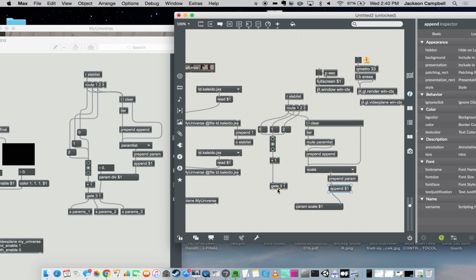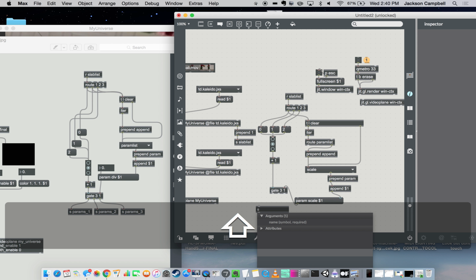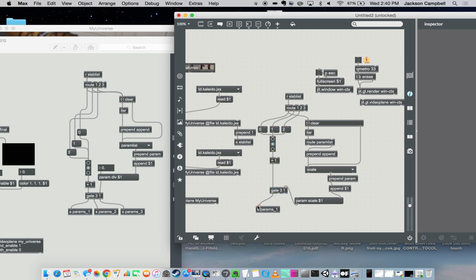We then send this correctly formatted message out the gate inlet, and it goes to one of three param levels. Send params underscore one. So that would be for the layer one parameter. Underscore two would be for the layer two parameters. And underscore three for the layer three parameters. We're going to have three layers of video effects that you can apply. All right, then we just need a float attached to this message to actually do something with this. So this is our dynamic parameter list generating controller thing.